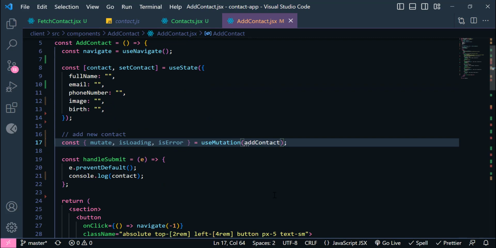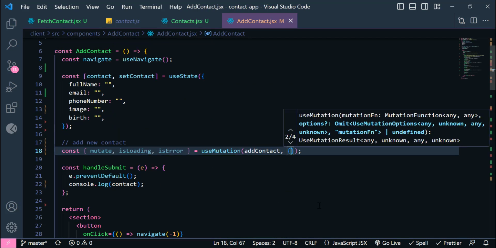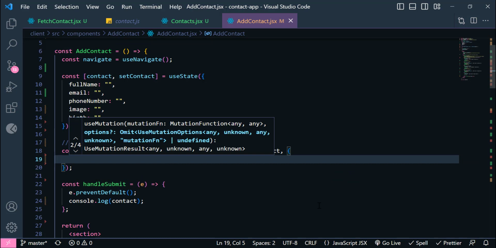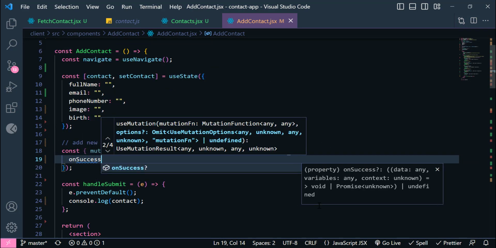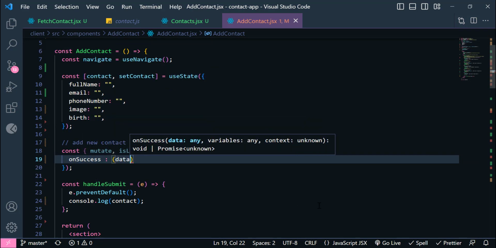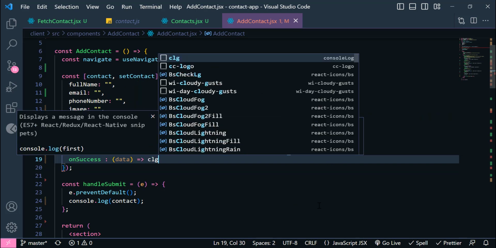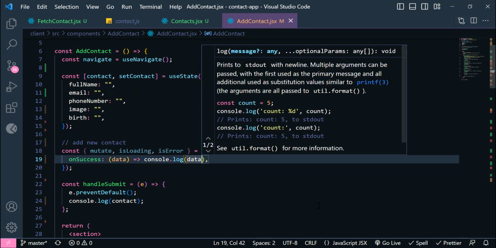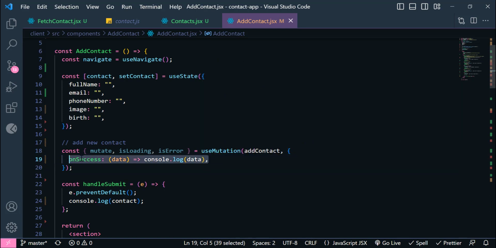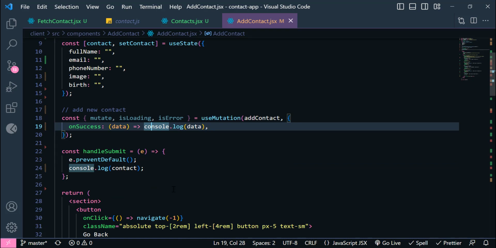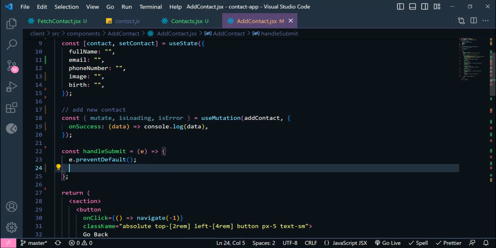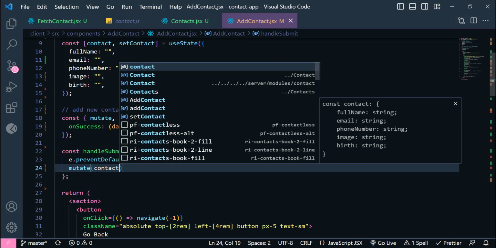Okay. And finally, we need to have a block. Inside this block, we need to have an onSuccess, this arrow function, and from here we need to console log our data. Okay, as you can see, we have mutate, isLoading and isError here. So mutate is a function that will help us pass the data to our server. So down here, I'm gonna write mutate. And inside here we need to write this contact.